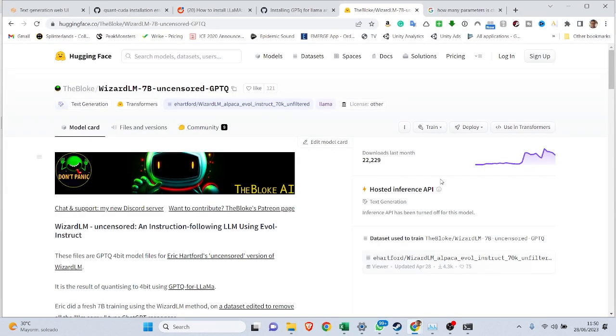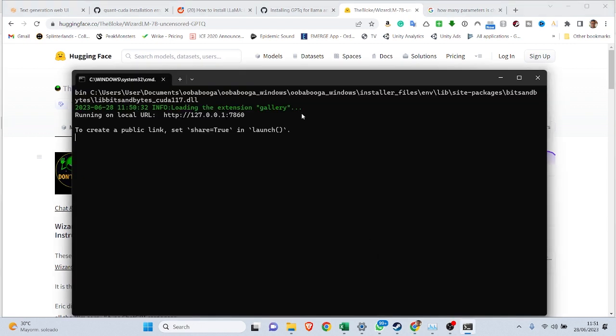Now, for the purposes of this video, I've downloaded this WizardLM uncensored GPTQ model. It's a 7 billion model because we're running it on an 8 gig VRAM GPU laptop. And so I'm going to show you how even with a tiny laptop, we're able to comfortably run this model. So once we've got our Oogabooga up and running, let's head on over to the URL.